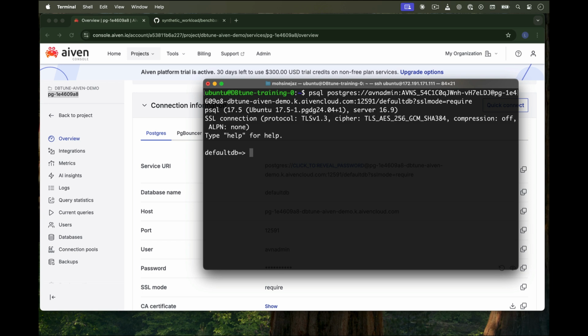As mentioned, we've already loaded the benchmark into the database. If we list the tables, we can confirm the schema is in place.